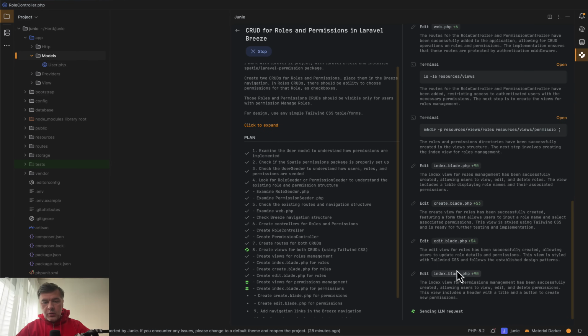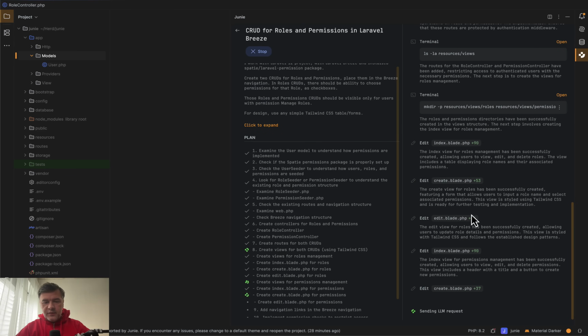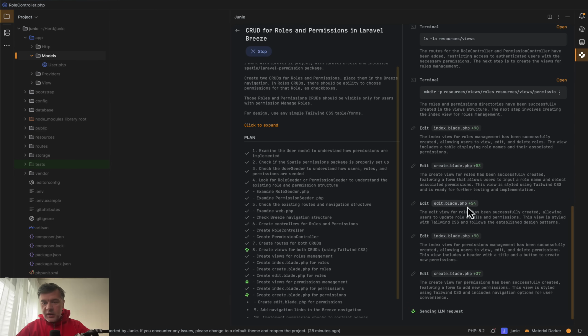Okay, so we're done with roles views, now permission views. And interestingly, three items at a time are in progress. So it's doing a few processes in sync, not sure. So again, edit blade, index blade, create blade. And this part is significantly slower than Cursor, it seems.